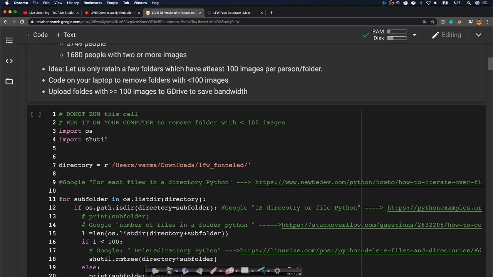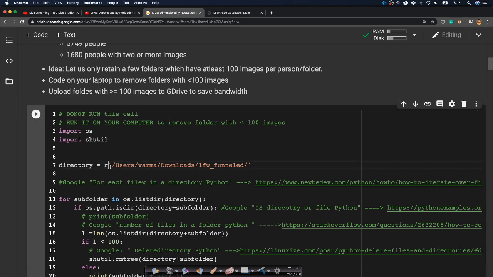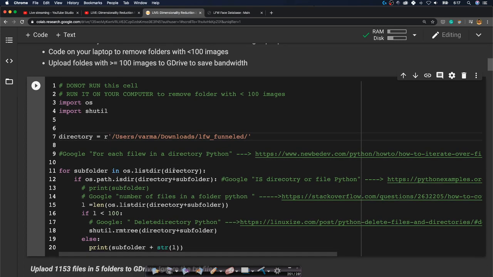I have my downloaded folder. This is a Mac on which I work, that's why I'm giving Mac path folders. And you all know what R is. We have covered that in the previous live sessions. It means raw string, right? So let's look at this code.